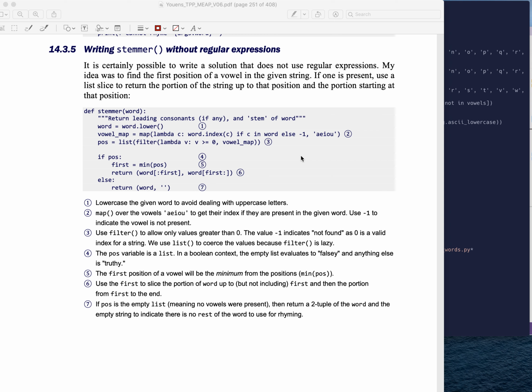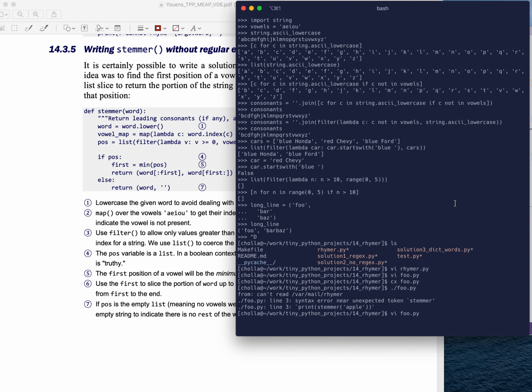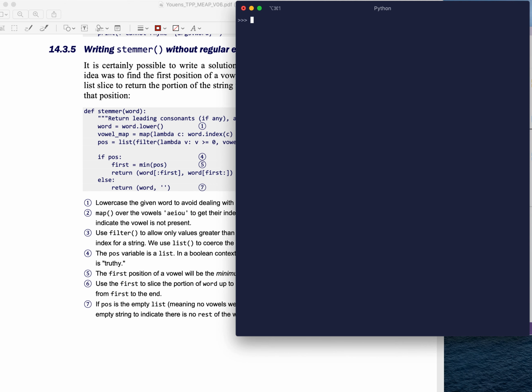So my first idea was that I would lowercase the word here. That's what I'm doing on the first line, because that's just part of the specs here, that we're only going to deal with lowercase words. And then I want to find A, E, I, O, U if they occur in the word. So let's start up a REPL here, and let's say the word is equal to apple.